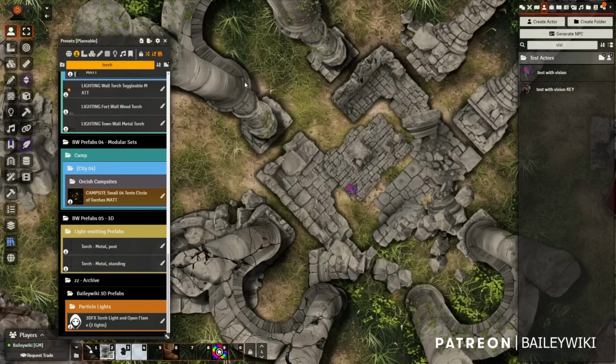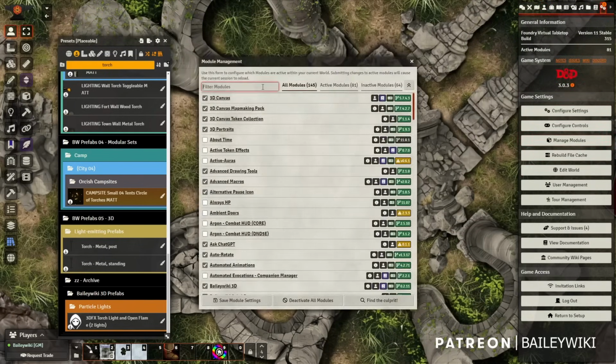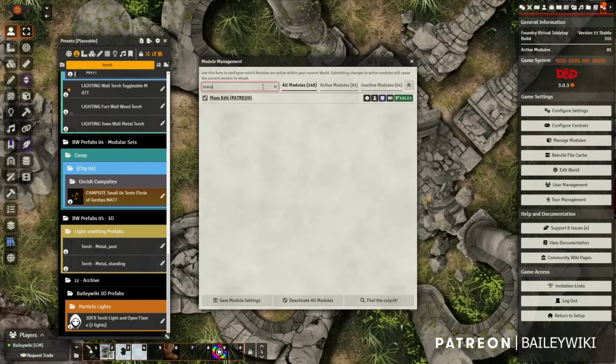So the first thing is the Mass Edit module is now completely free. If you've installed Mass Edit before, I've got a Patreon version of it here. The Patreon version unlocks the ability to do randomization and I think other things, but that was the big one. And so that's now free.